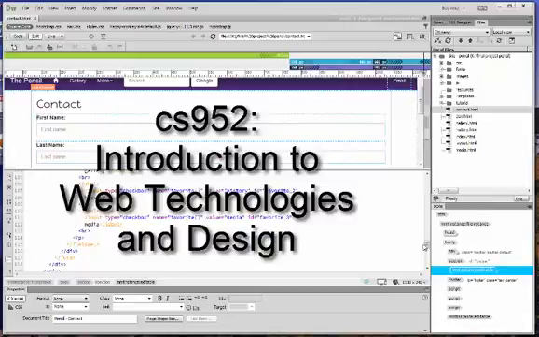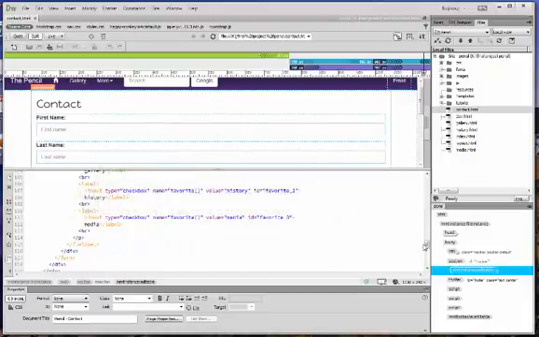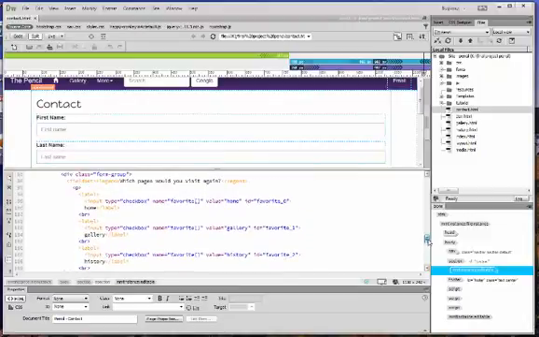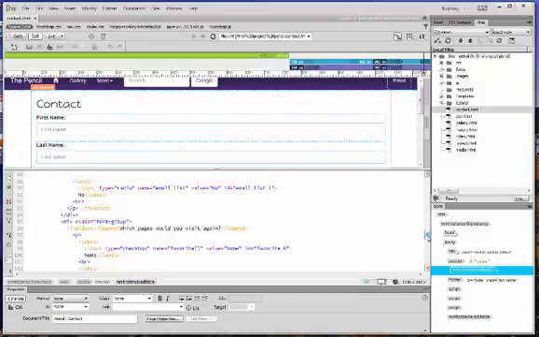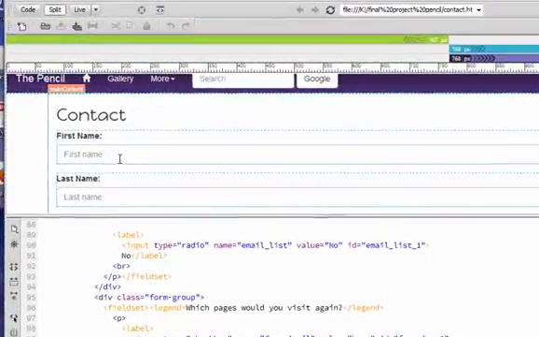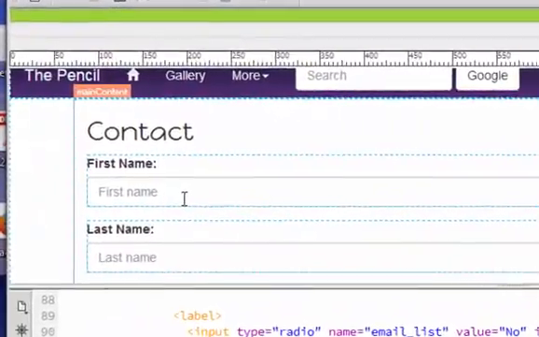This is CS952, Introduction to Web Technologies and Design, and we're about ready to wrap up our contact form. And before I forget, I want to make sure I get my tab indexes set for my last four checkboxes. Now, if you don't recall, because it was a little while ago, when we added in our very first input, it was the first name.